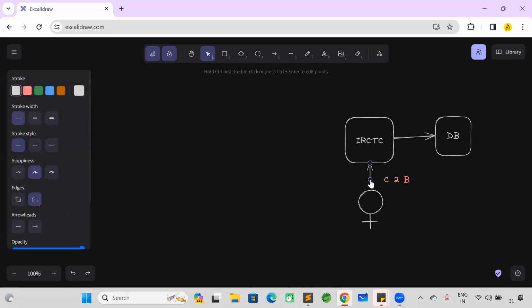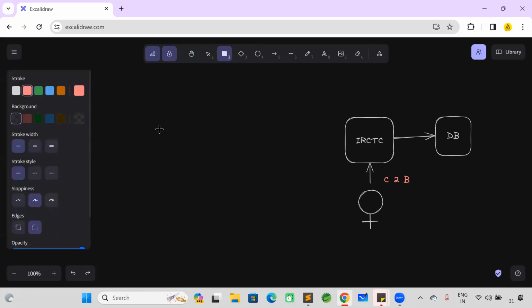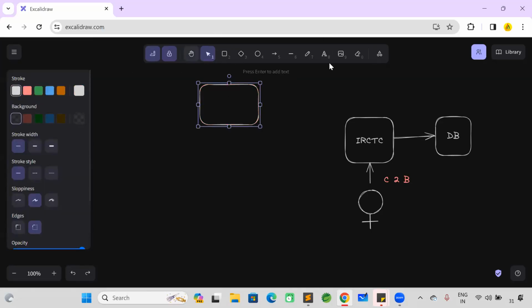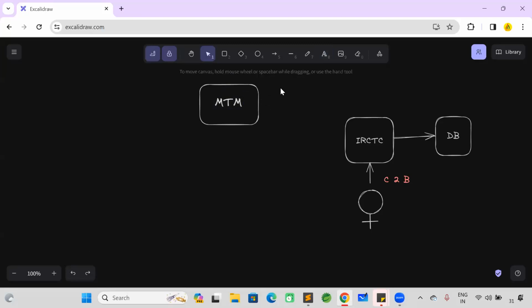So C2B is available. Now, when the IRCTC application is running successfully in the market, other people got the same idea, like Make My Trip. Make My Trip is one application. They are providing the facility to book flight tickets. Make My Trip people thought: we are already providing the facility to book flight tickets, why can't we provide the facility to book train tickets also? So Make My Trip people want to develop the logic to book train tickets also.